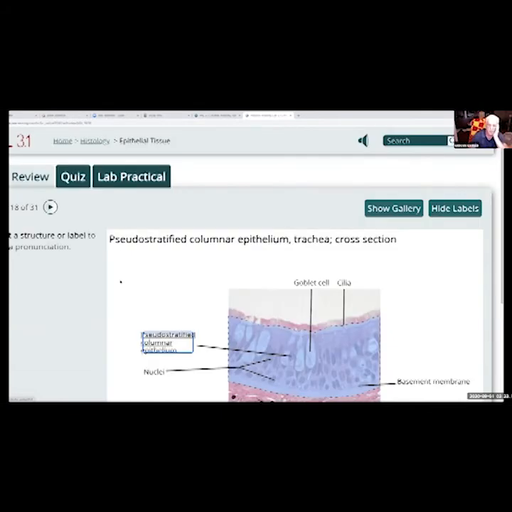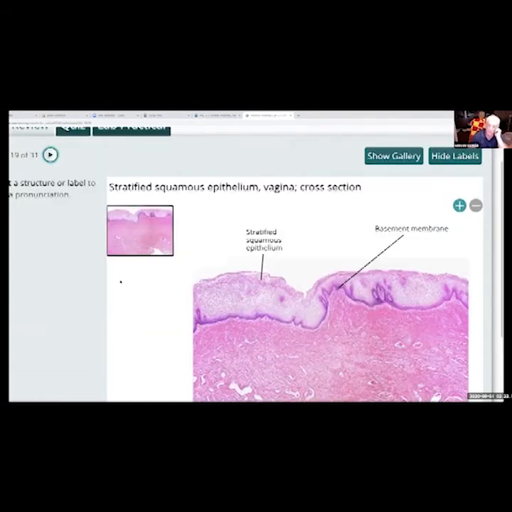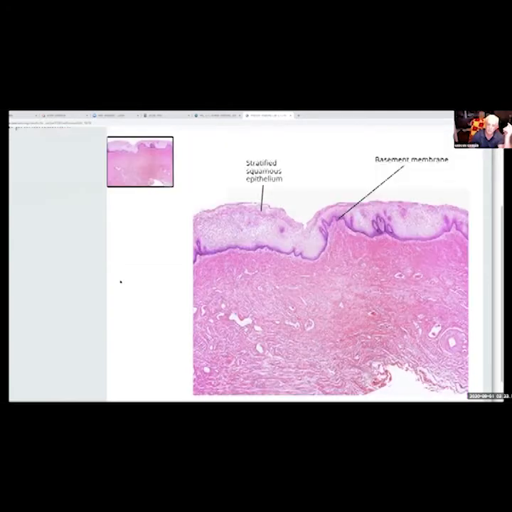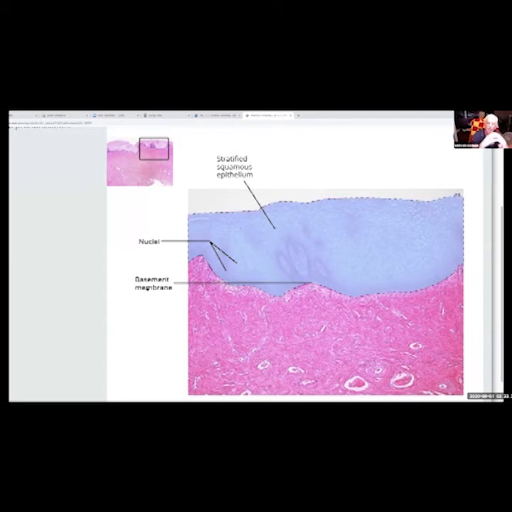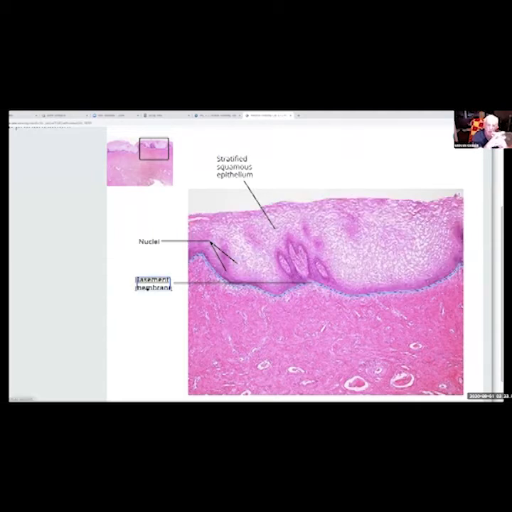Stratified squamous epithelium. Stratified means what? Multiple layers. Two or more layers, perfect. And squamous is all these squished flat cells. Let's blow it up here. So you can see this is the basement membrane here. As you move up into this area, these cells get squished and flattened out. That's your epithelium. So this is a stratified squamous epithelium.